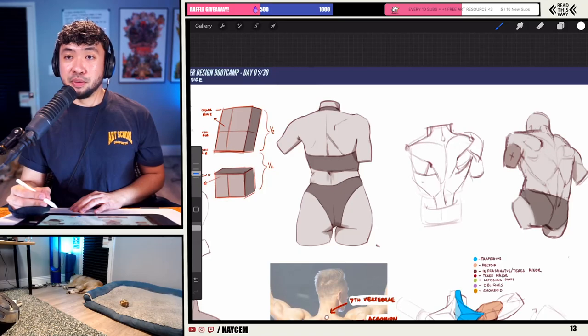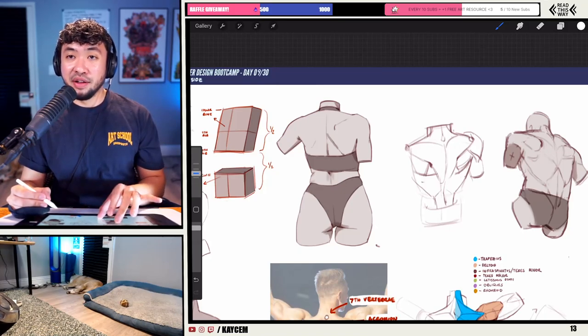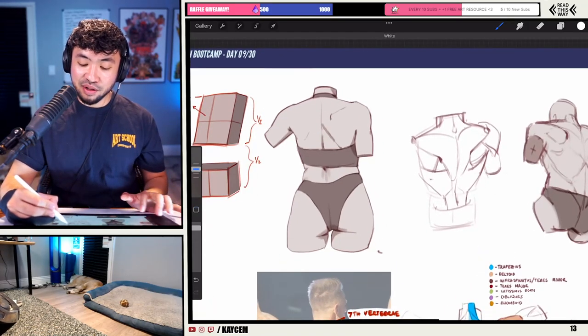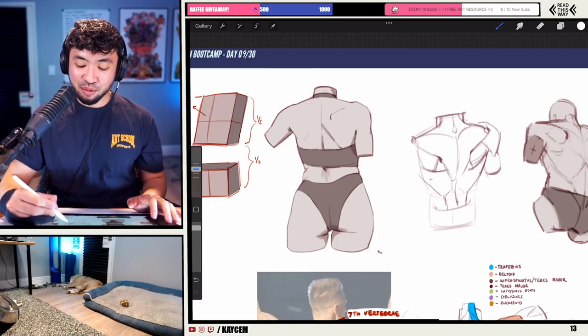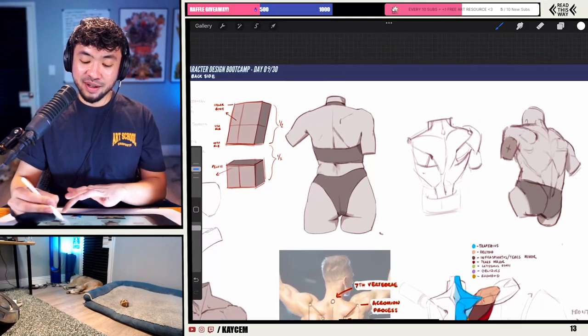It's trapped as in trapezius. I was wondering the whole time why they're trapped. No. Yeah. The trapezius muscles. Yes, correct.